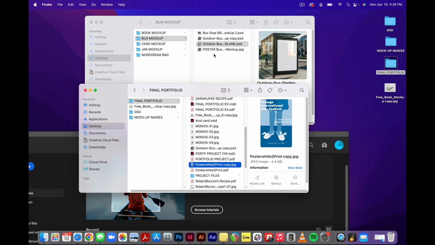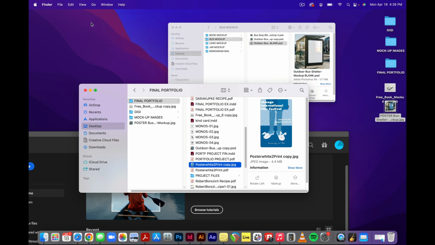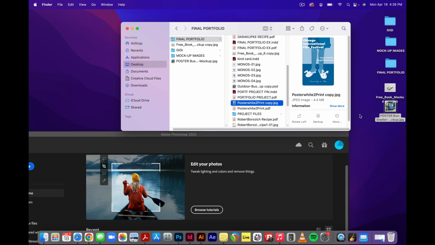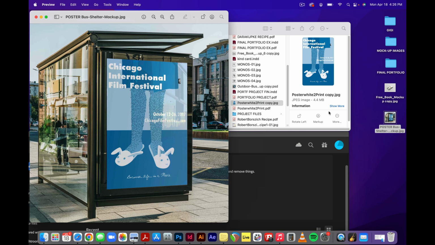And I accidentally saved it to our bus mockup folder. I meant to save it to our desktop. And you can kind of see what it looks like here, and I'll double click so we can preview what it looks like. Looks pretty good.